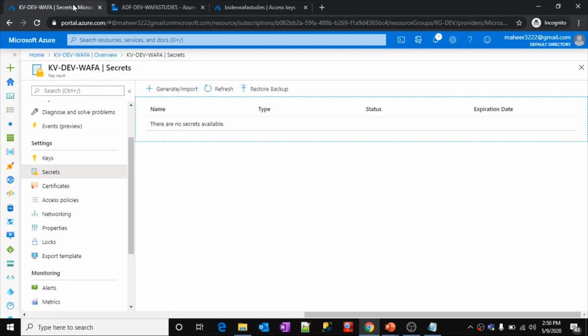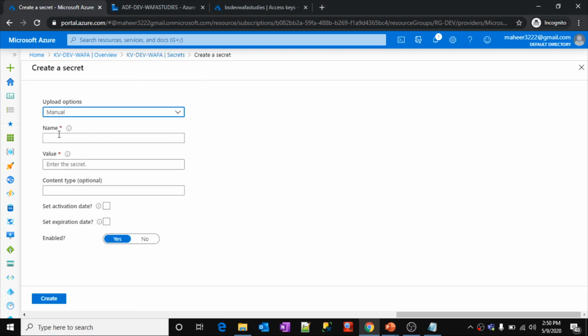So let's go to our key vault. So right now there is no secrets under this key vault, right? So let's create a new one. Click this generate or import. Here, right, let me give a name for it. Maybe this is secret hyphen bs dev wafa studies. This is my storage name, right? Hyphen connection string. Okay, let's assume this is my secret name.